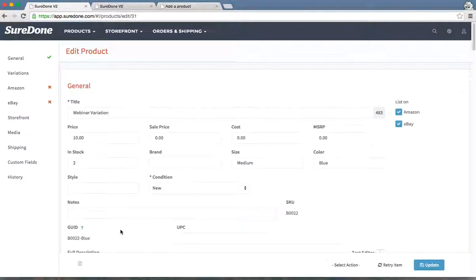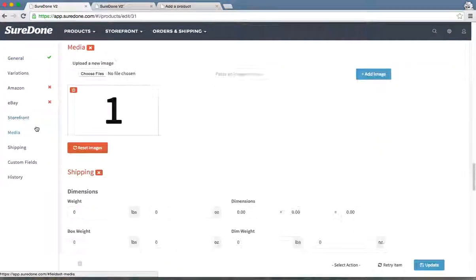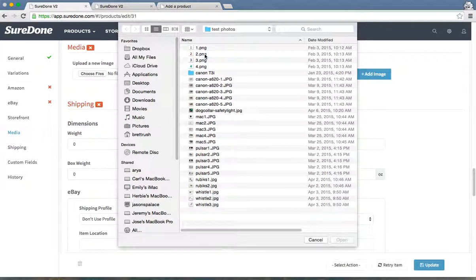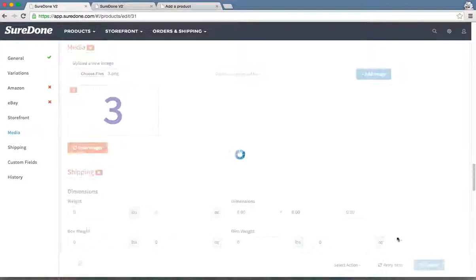And what you'll see here now is that we're in this new product. The SKU stayed the same, and the GUID is now suffixed with the word blue. If I go down to the media section, keep in mind, if it's not sharing the same image as the parent product and you want to give it its own image, you could press this trash can. You could go here to select the file, and now we could select this image over here. I know it's 3, but that's because we chose blue. We're going to go here and we're going to hit update, so we can now update this item.